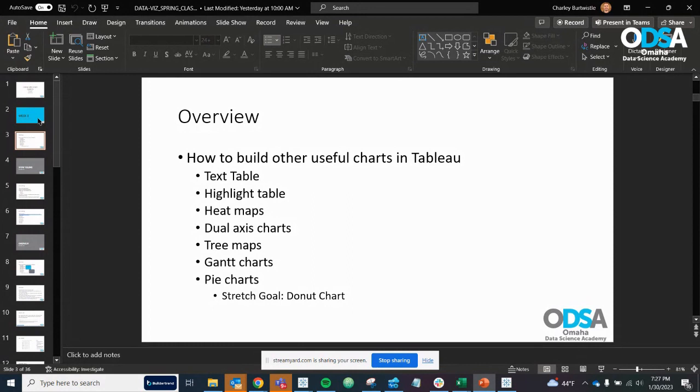So we'll cover basic text tables, highlight tables, heat maps, dual axis charts, which I love, tree maps, Gantt charts, pie charts, and then if we have time, how to turn the pie into a donut, which is not native Tableau functionality, but we'll get you some expert-level Tableau workarounds to accomplish that. It should be, similar to last week, a pretty heavy hands-on night where I'll show you guys how to do it, turn it over to you, and let you build it. These will be, call it, the 7.5 chart types that we're going to cover tonight.